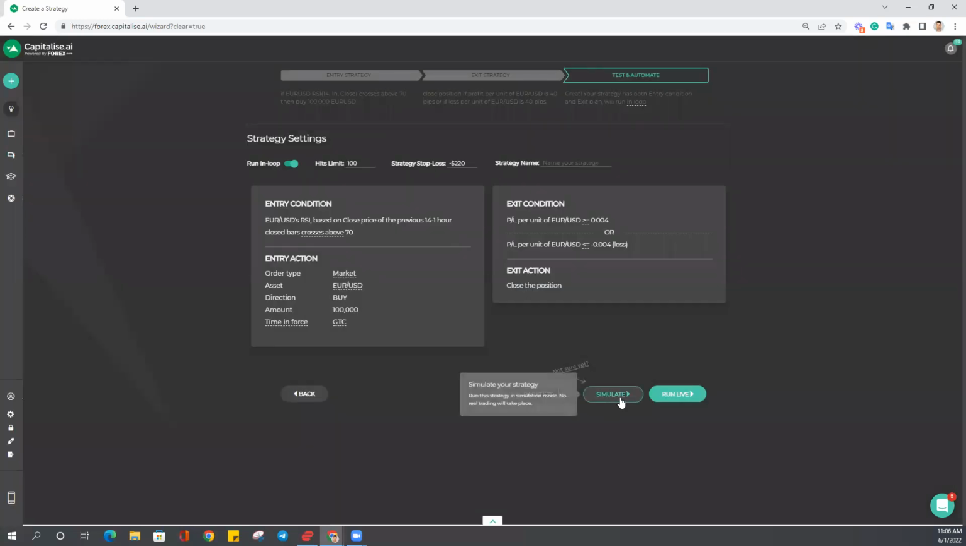We then have simulate, which is very similar to paper trading. So it's going to show you the trades on Capitalise, but it's not going to touch your live account. And then you can run live. So anytime your conditions are met, it's going to open and close trades on your live account accordingly.